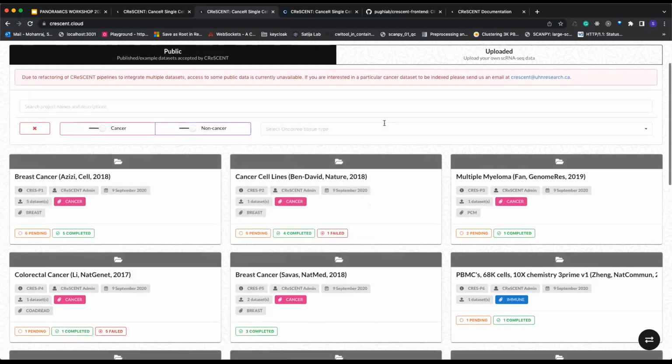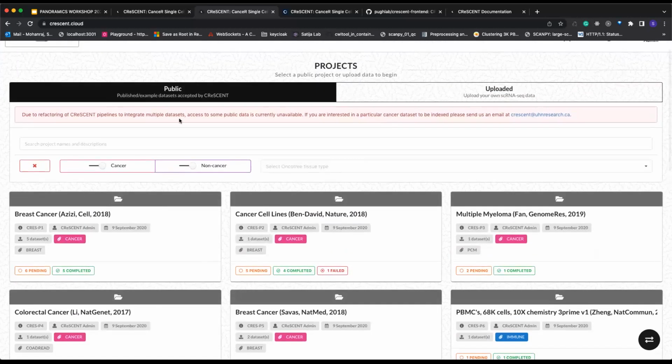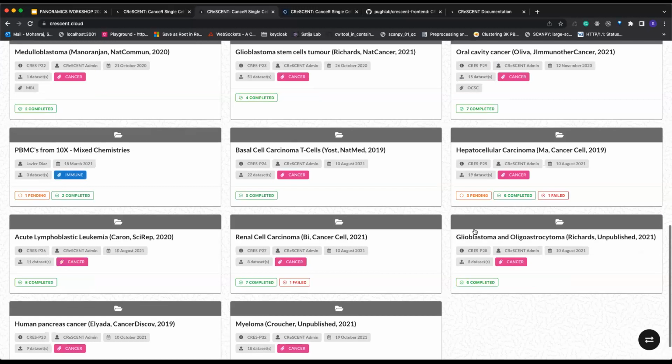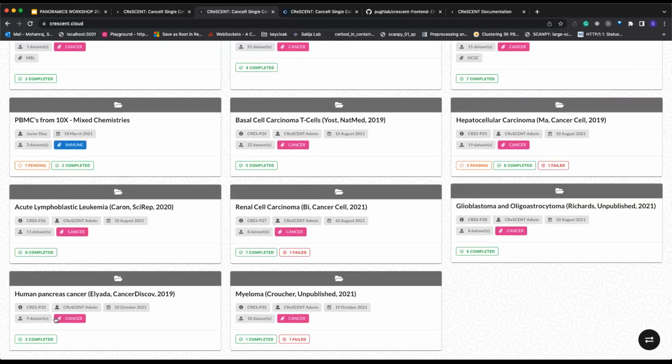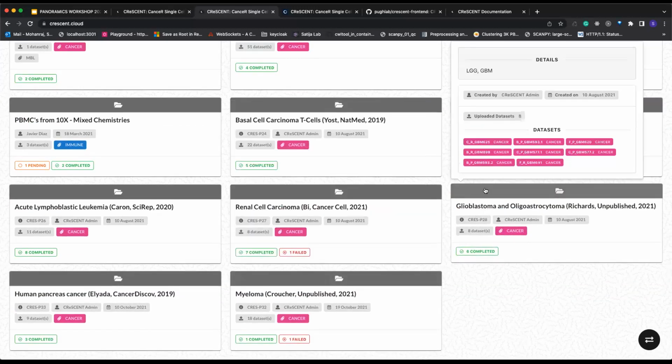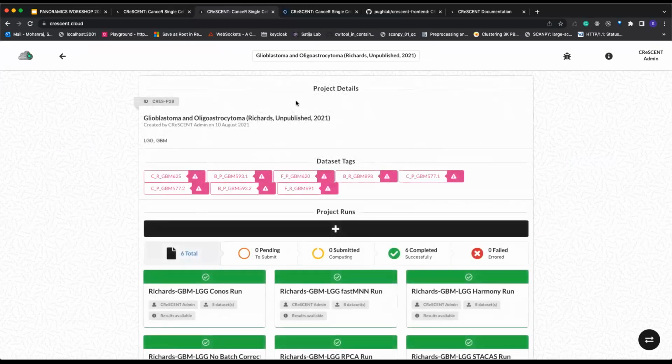The projects page gives you a lot of information. There are a couple of things happening here. We have this tab called public. These are all the published data sets, so these are all curated by the Crescent team. You can notice that it's a curated data set because it has this Cress ID, and if you click it, you'll have this Cress ID. Your data will never be public unless you want it to be. So if you upload your data, it doesn't magically become public or something. There's an actual process to get that data curated.